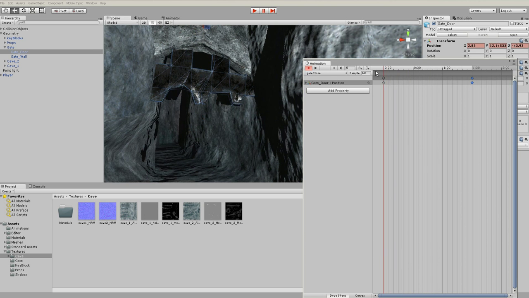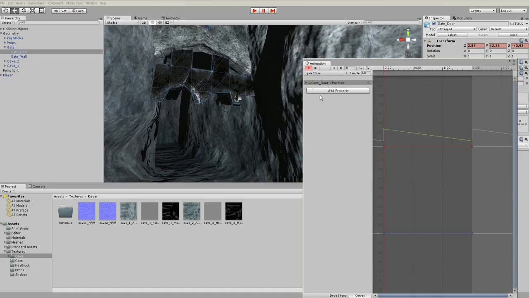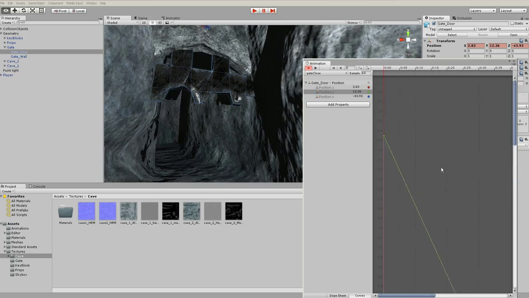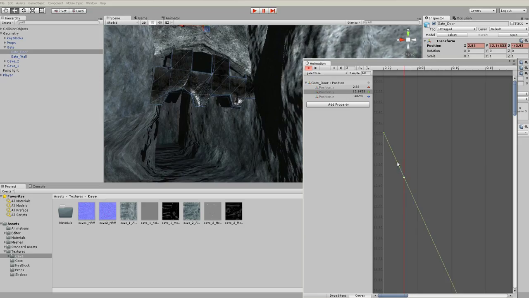So what I want to do is give it more of a weight. So I'm going to go to my curves over here and go to my Y position. This is the curve that it's currently following. It's just going in a straight line from point A to point B. That's a bit boring. So I'm going to add some keyframes to it. Like, for example, here I'm just going to add keyframe and add keyframe. By doing this, you can actually create or alter the path of the actual object.